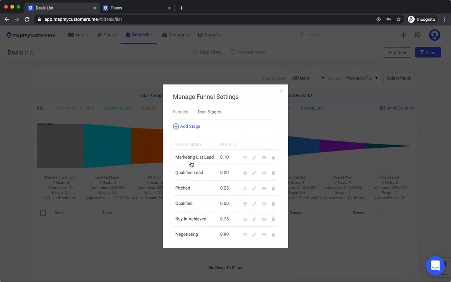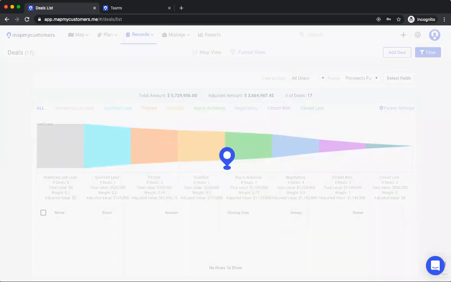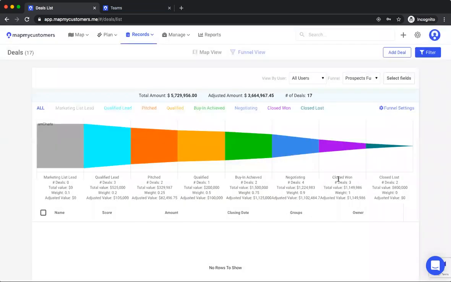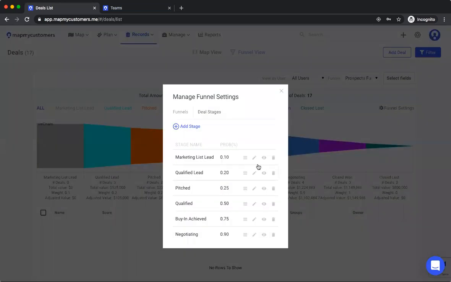One thing that's worth noting, you don't see closed won or closed lost on this list. Closed won or closed lost is here on the right-hand side. If you see here, closed won and closed lost. These are default stages in Map My Customers, so you can't actually change these, and you don't get to see them in the funnel settings because you can't change them. I want to make sure that everyone's aware of that.